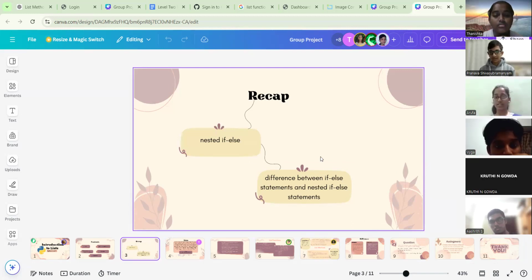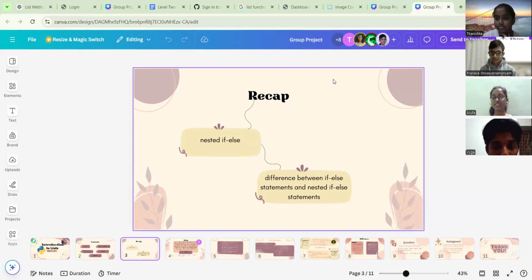Yeah. So nested if else statement executes if the if statement is true, or else it won't execute. The difference between if else is the if statement executes if it is true, or else if it is false, then it will execute the else statement. Then nested if else statement, it executes the statement only if it is true.